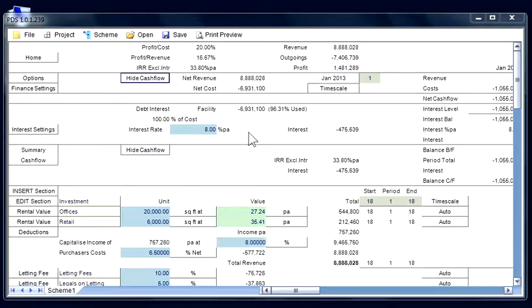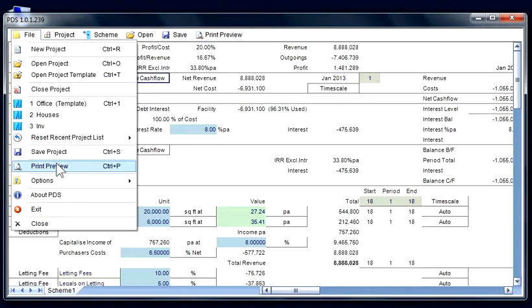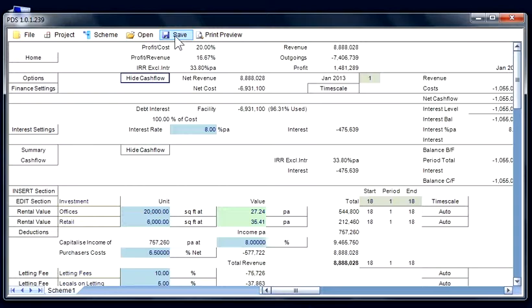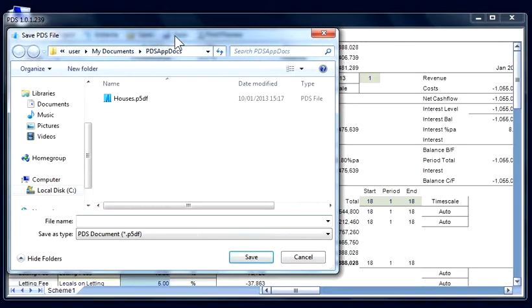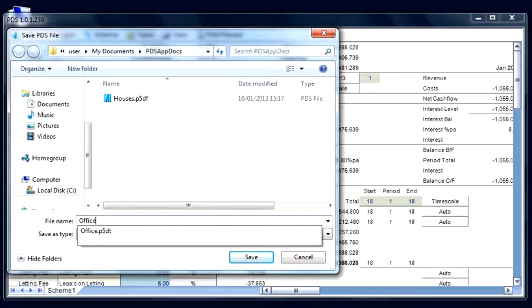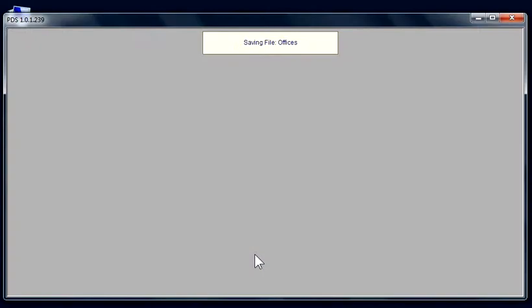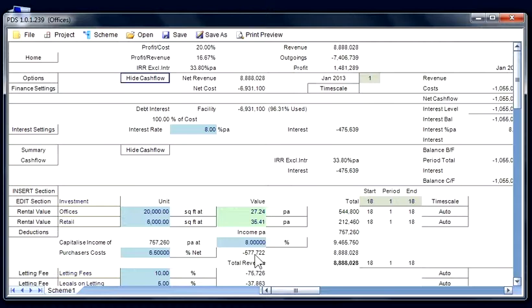To save your project, either use the File menu and click on Save Project, or use the Save button at the top of the form, provide your file name, click Save, and the project is now saved for further use.